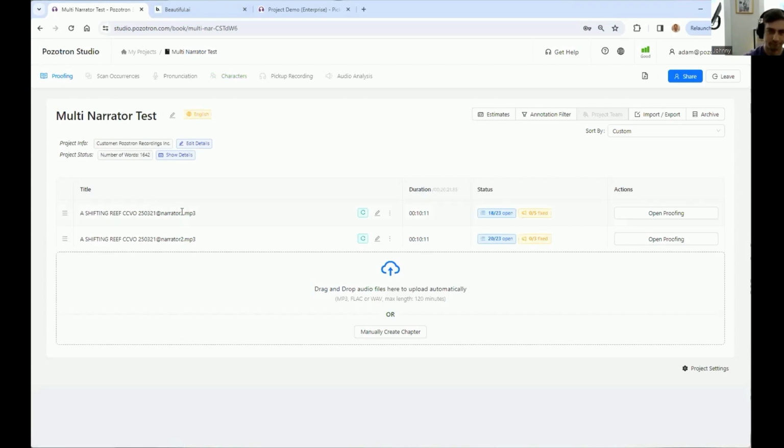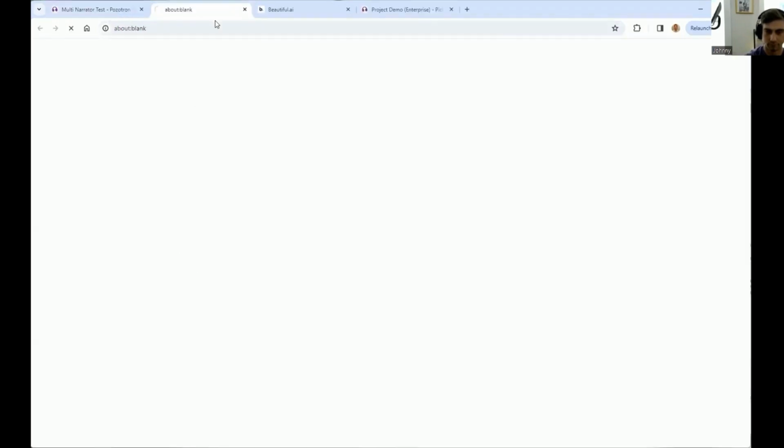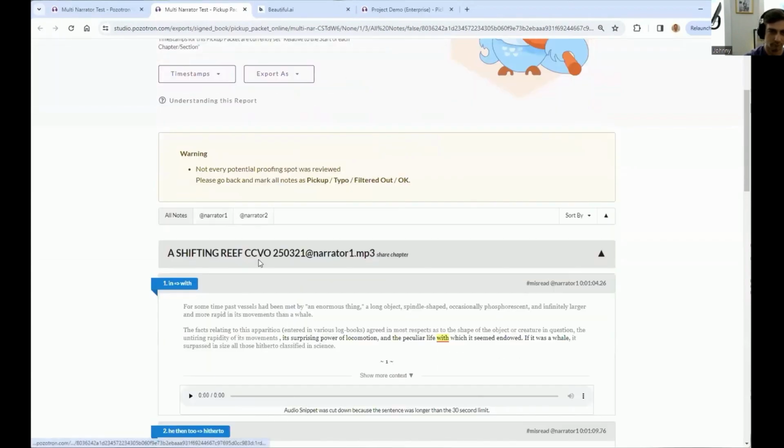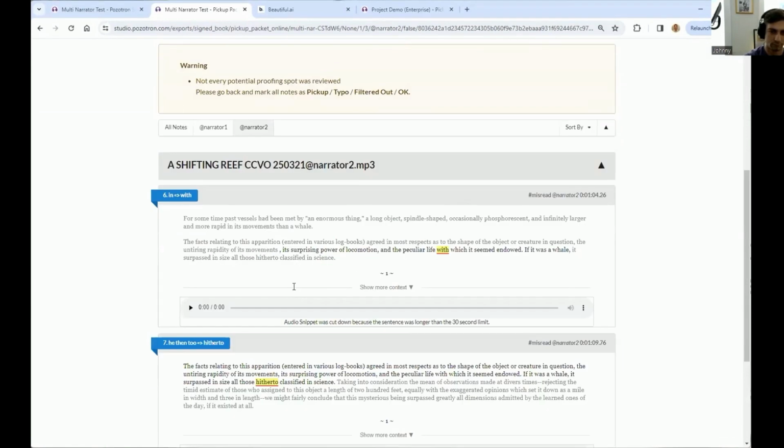So one thing you can also do for multi-narrator projects, if you include @narrator1, @narrator2, and on all the way up to 20, I believe, at the end of your audio file name before you upload your chapters to Pozotron, it will automatically tag, if I go import export, narrator 1 on all the pickups for chapter 1, and narrator 2 on all the pickups for chapter 2. So just a very easy workaround there to automatically assign chapters to individual narrators. And eventually we will be making that into, if you do @Johnny F at the end of your audio file, it'll do the same thing.